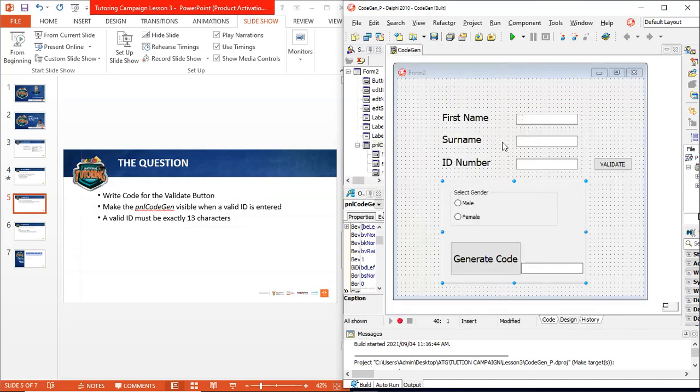Right, now if you look at this interface, you'll see that there are some edits there, and this is some area where the user will have to enter some information. We want his first name, which he will enter there. We want his surname, which he will enter there. And we will want an ID number, which he will enter there.